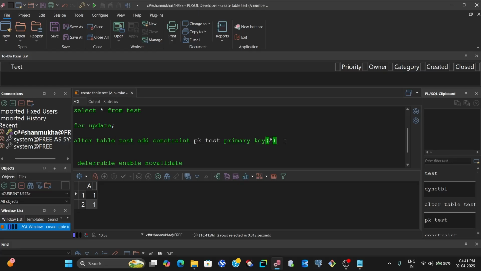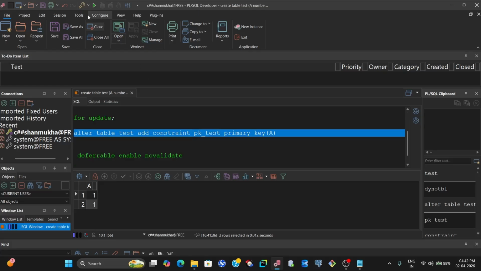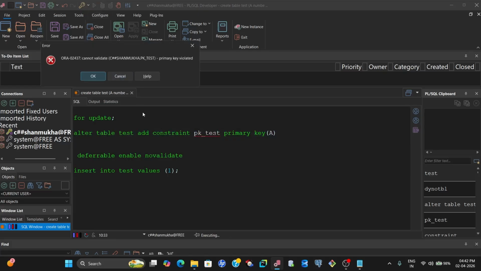A primary key does not allow any duplicate records and does not allow any null values. But the duplicate data already exists, so how is it possible to create a primary key? It's not possible, so we will get an error. Remember the syntax: ALTER TABLE table name ADD CONSTRAINT constraint name PRIMARY KEY on the column. I'm creating it, and now we get an error: primary key violated, because duplicate records exist.